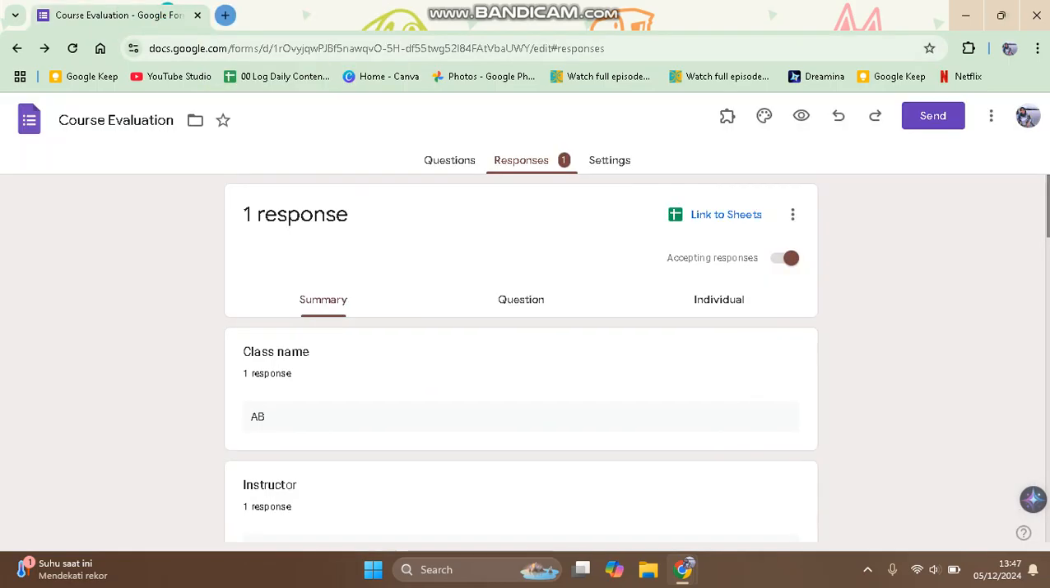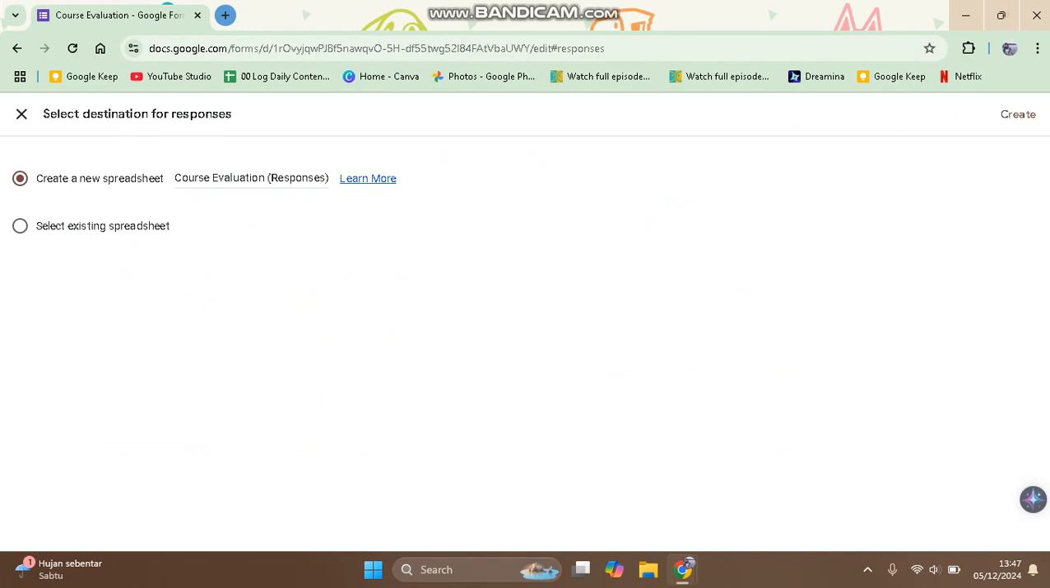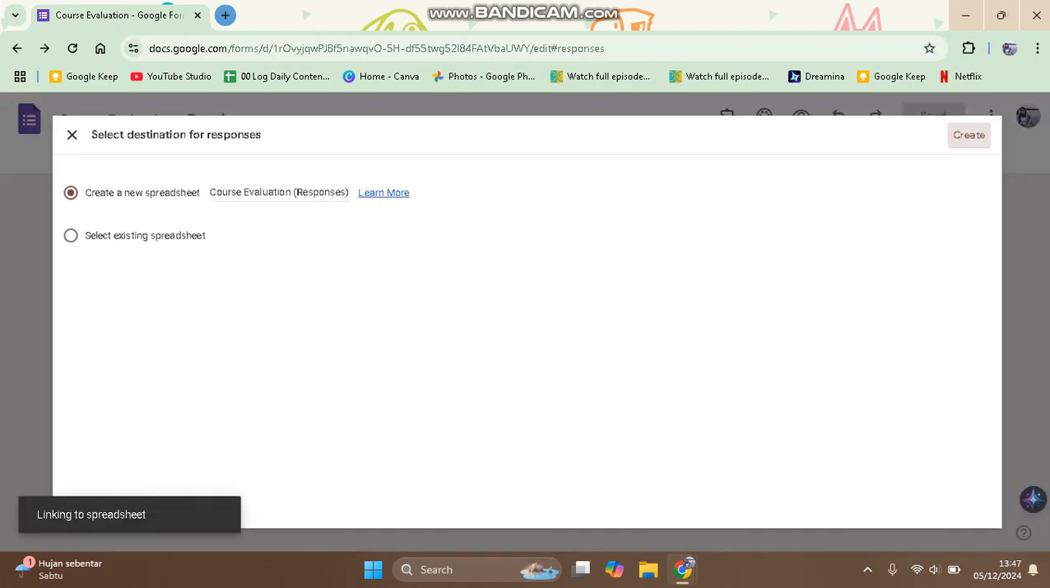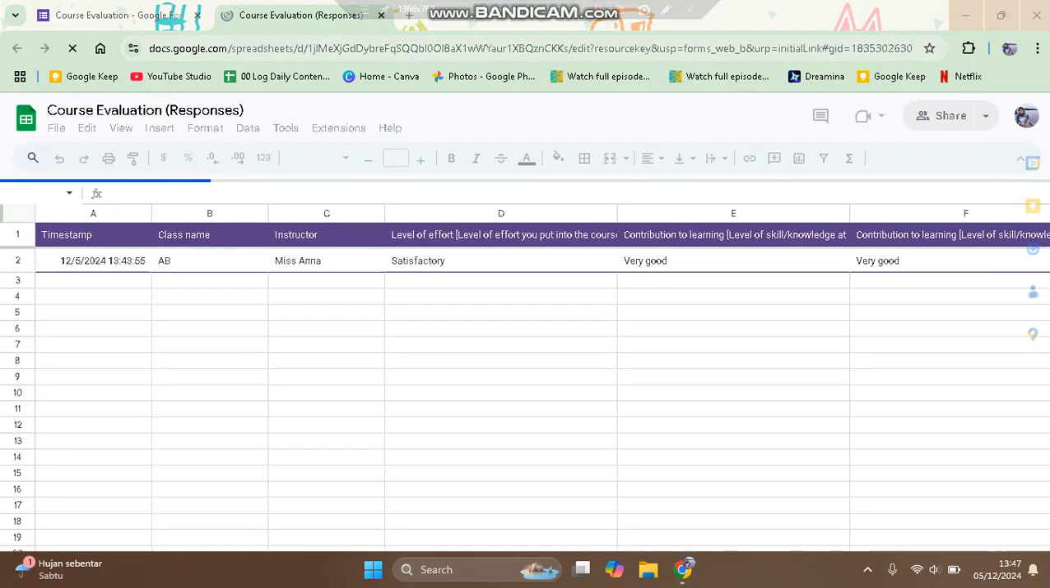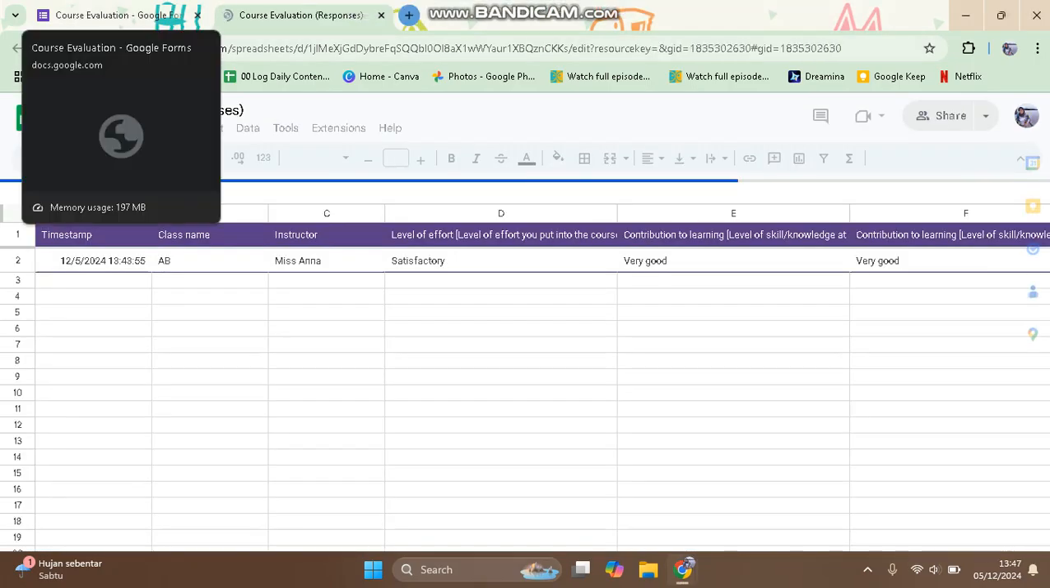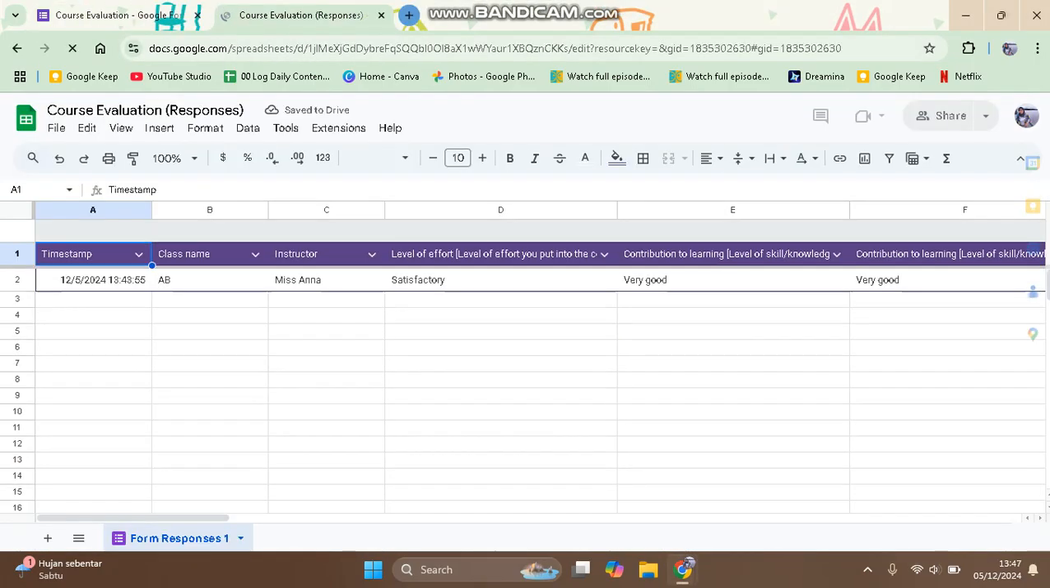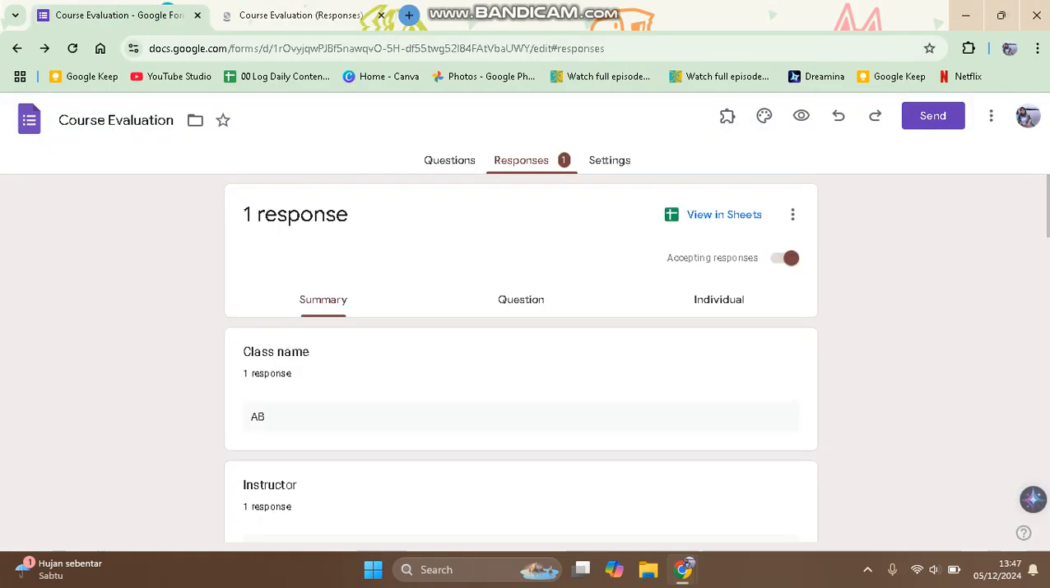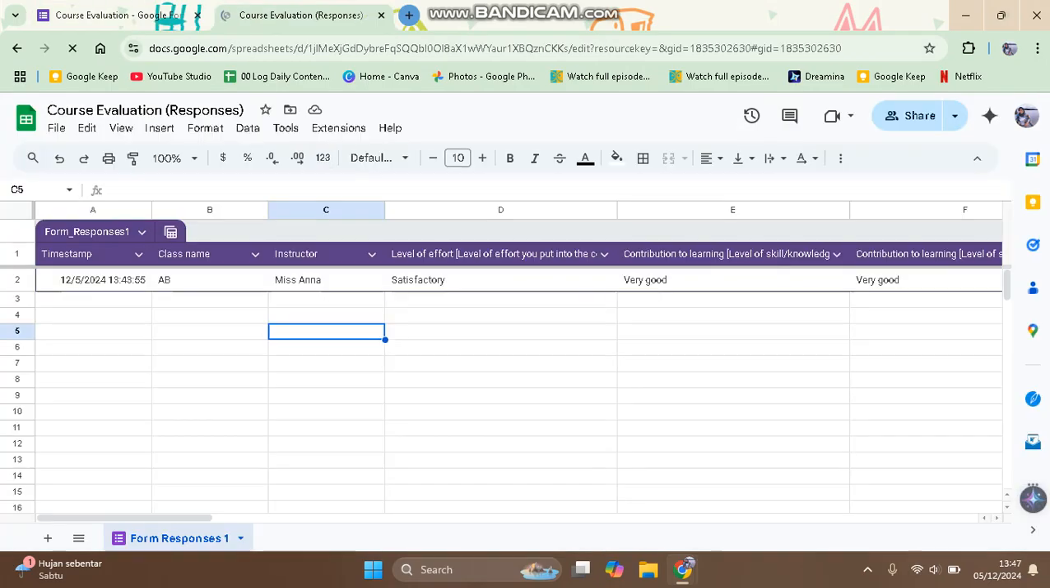The third method that you can do is that you can use Google Sheets. So in here, you can just tap on this link to Sheets option. Here you can create a new spreadsheet, tap on create, and then a new Google Sheets will be open. The responses, you can see this one is the responses of the Google Forms that I created.